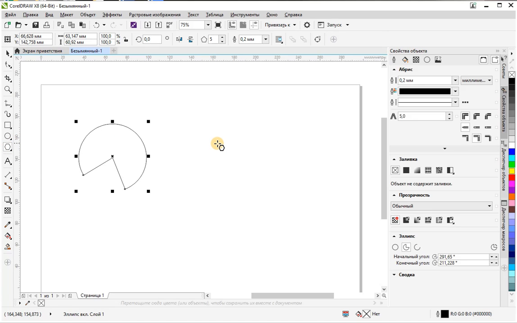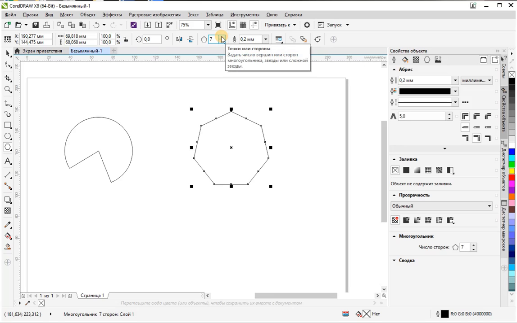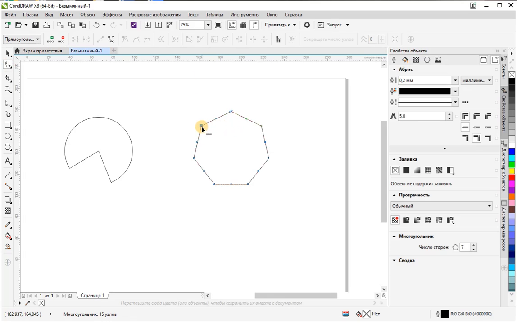And we will make an experiment with a polygon. On the Setting toolbar, we will add more angles to the polygon, for example 7. Here on the polygon we can see more nodes. Pull one node, and you can see that the polygon is getting the shape of a star. You can pull these nodes in or out. If you pull the nodes on the sides, you can see that the shape becomes an interesting star.